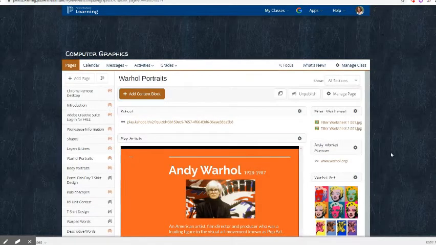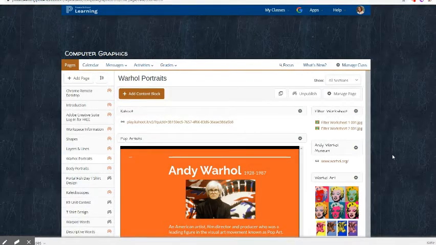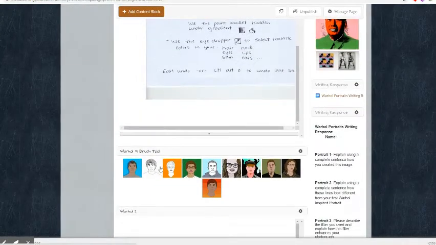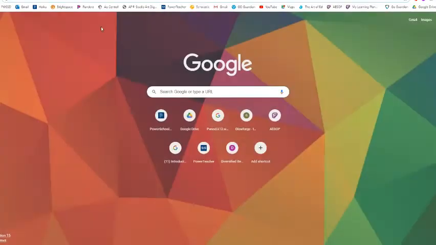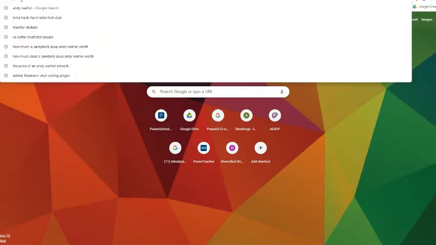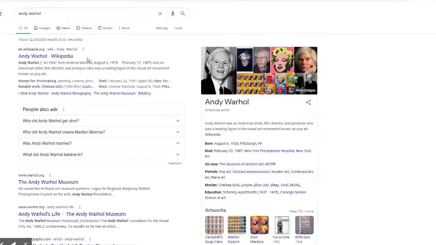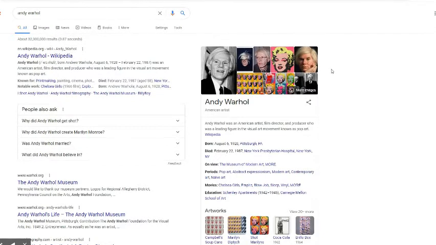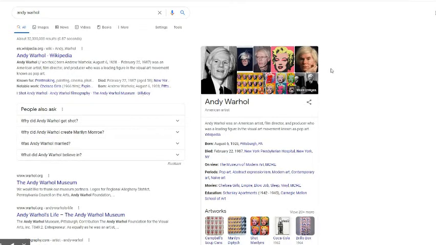So first things first, for this semester, I'm going to have everybody choose somebody to work on instead of back in the day when I had everybody do themselves for this project. So I'm going to bring up Google and I am going to look up somebody. So I'm going to choose Andy Warhol, the artist. This needs to be an actual physical person. They don't have to be alive anymore, but I want it to be a real human being.